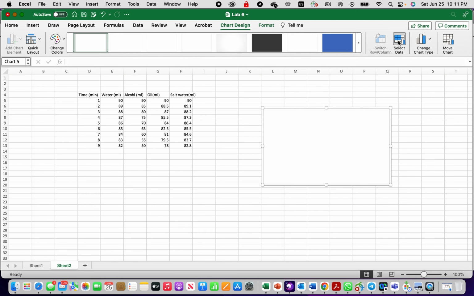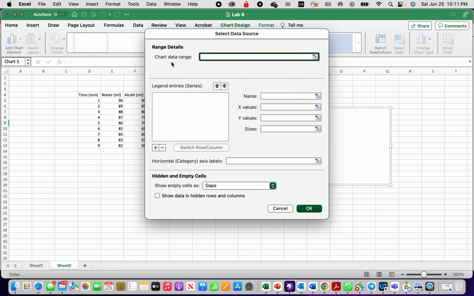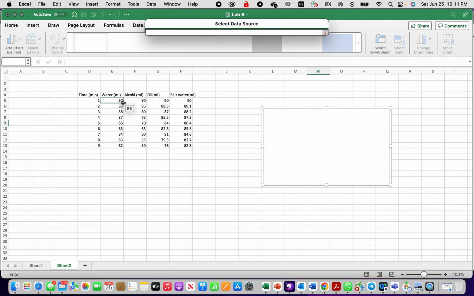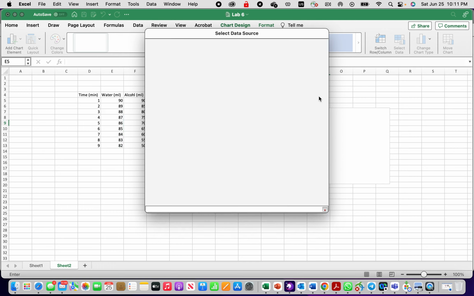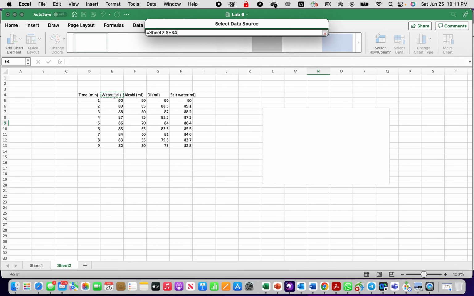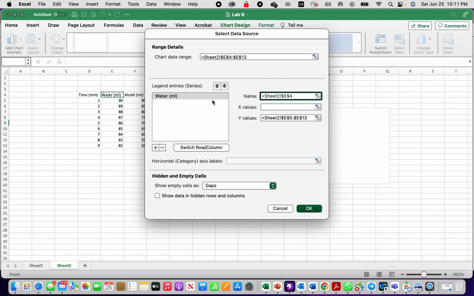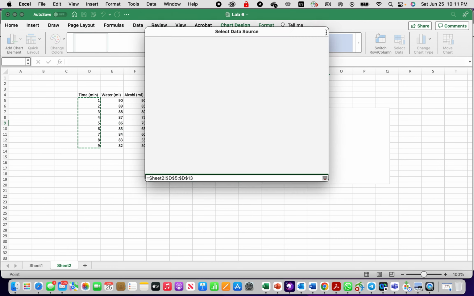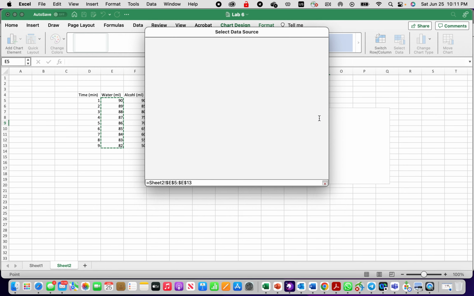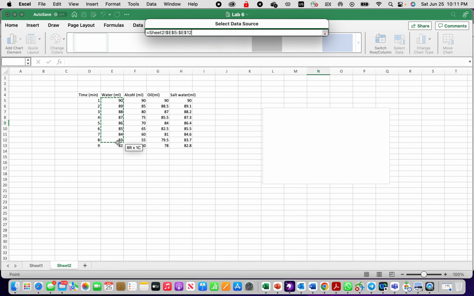Then we go to select data. For the chart data range, we just select, for example, water. This is the series 1 name. We are selecting the name to be water, and for the x-axis, the x value would be time. We want to see the evaporation rate over time. Then we have the y-axis, which was the amount of water or any liquid that has been left.